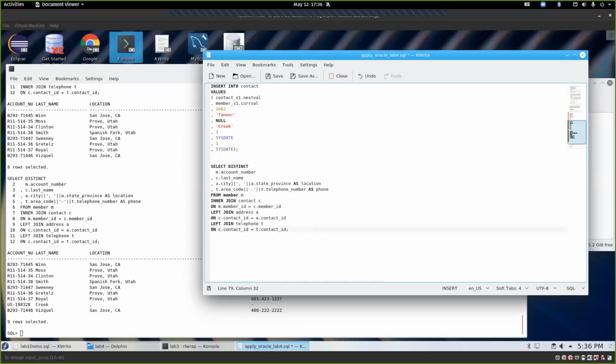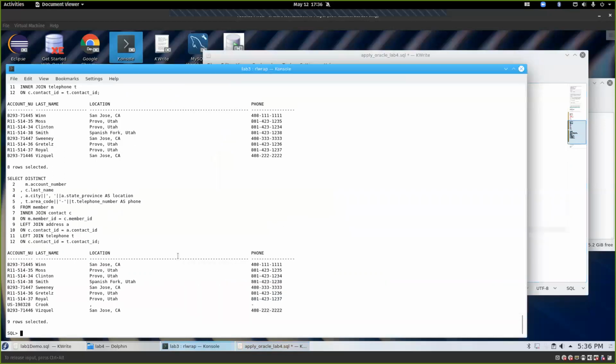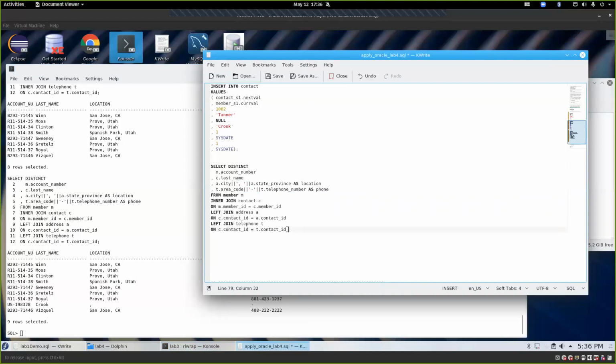So now let's say we want to take this one step further. We want to tie to street address. Well, street address is kind of there by itself. So we're going to leave telephone where it's at. We're going to do our left join to street address because it kind of just hangs off of address. I'm going to just call it SA.